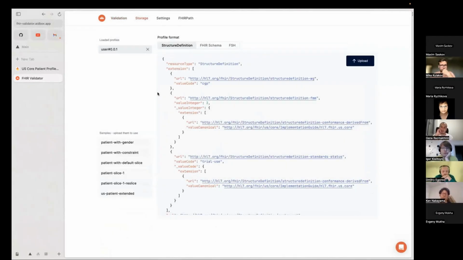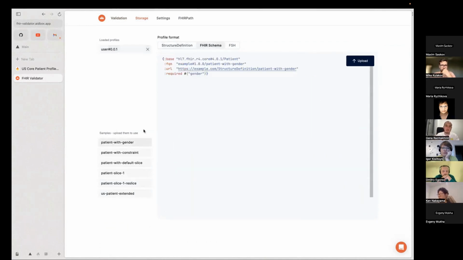Another feature is our new format for validation. So it's FHIR schema, and actually all of the structure definitions and FISH documents are being compiled to FHIR schema under the hood. So you can also play with FHIR schema samples. There are different profiles written completely in FHIR schemas. For example, there's a patient profile that has a specific constraint to the name field. So it actually requires a nickname. So let's upload it and let's try this one.